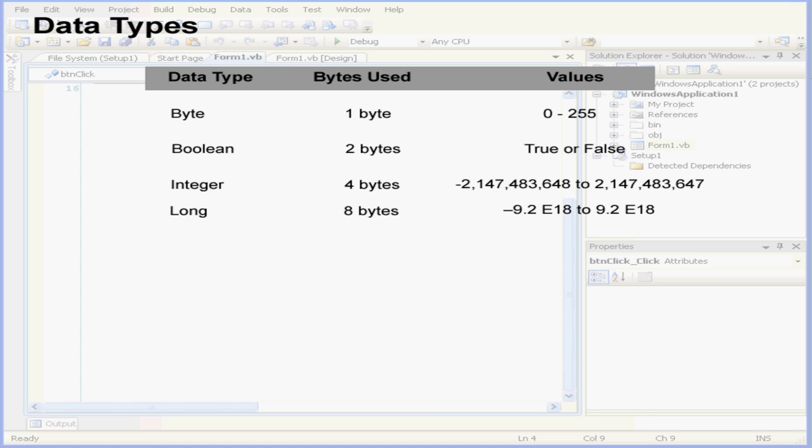Another data type is the long data type. It is stored in 8 bytes or 64 bits. It stores a value range from -9.2 times 10 to the power of 18 to +9.2 times 10 to the power of 18. That's a big number. Next is the single data type, which uses 4 bytes or 32 bits, and it can range in value from -3.4 times 10 to the power of 38 to +3.4 times 10 to the power of 38.